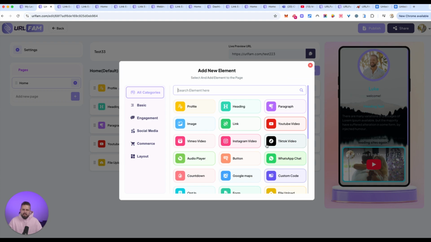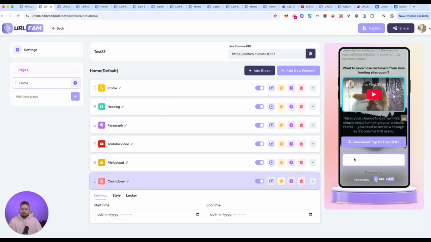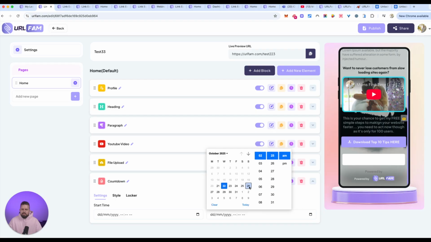So say I wanted to continue this on, and I wanted to add in a countdown timer next. So this countdown timer, I wanted this to expire in 5 days from now.